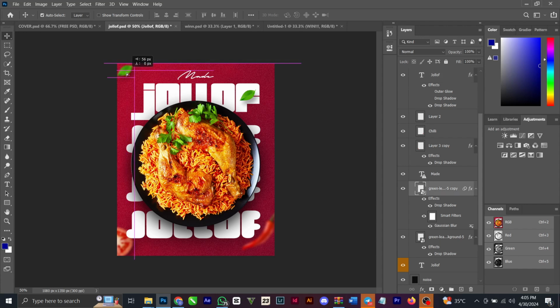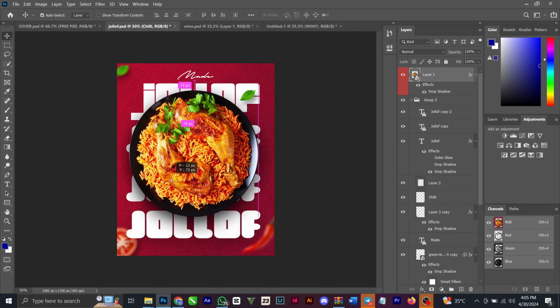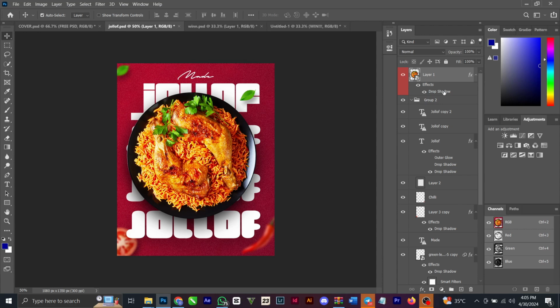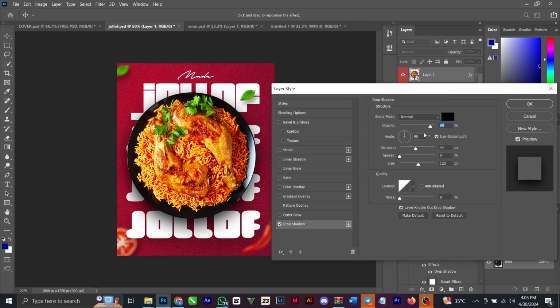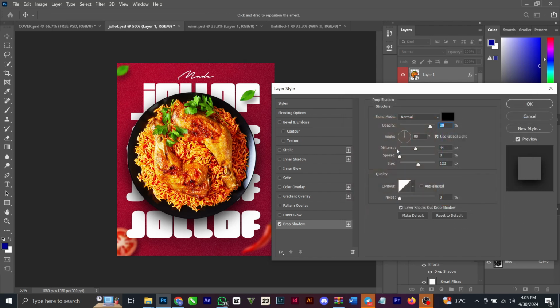Then these are PNG files that I worked on. You can see I added Gaussian blur and drop shadow effect to it. Even to these two, you can see drop shadow. This also has drop shadow, this also, just to give it that life. Then finally, this image has a drop shadow effect too. I used opacity 88, for the color I used black, distance 44, angle 90, spread 0, size 122.